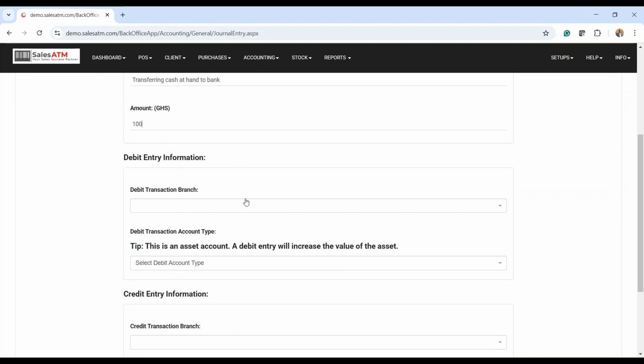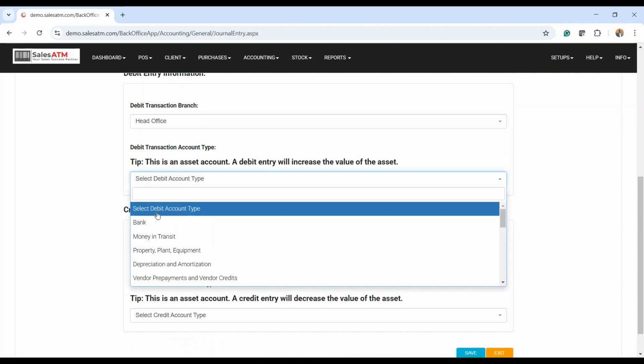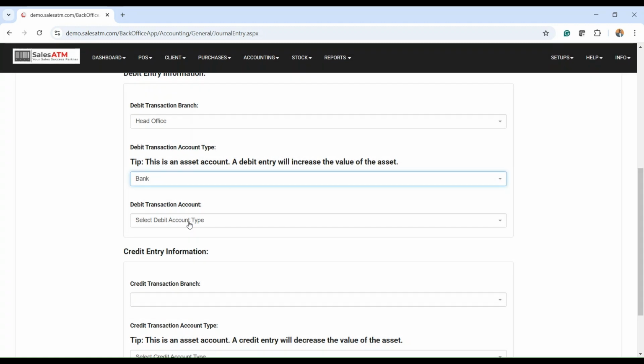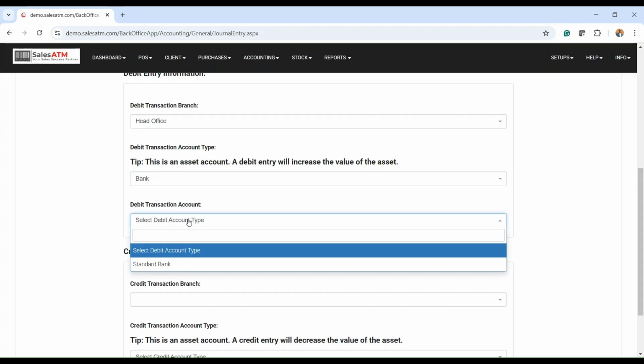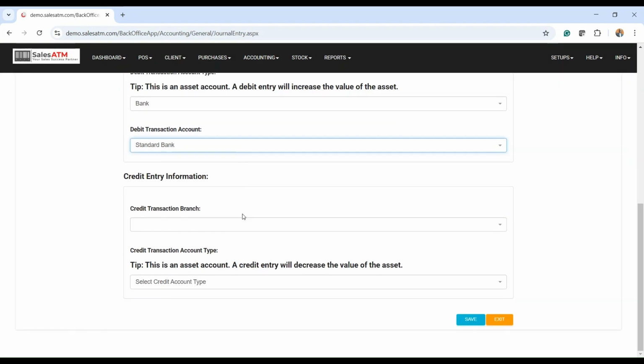Then the account that you are going to debit. Now we're going to transfer the money from cash at hand to bank. So we're going to debit bank because bank is an asset and receiving the value here. And then first you select the branch. We have the transaction account, debit transaction account. This is bank. And if you have created your bank accounts, you can see them here. You select the bank, and then you're going to credit cash.